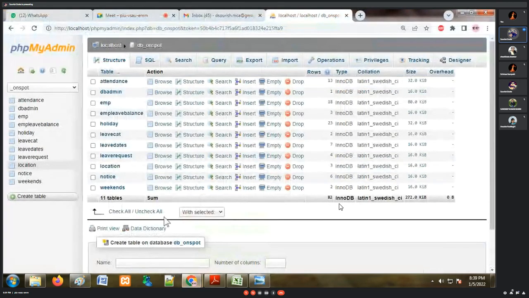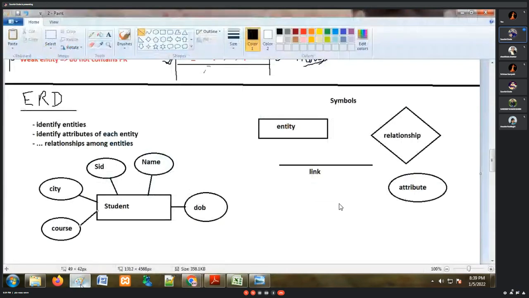Before implementing the database in this format, you have to make an analysis. What will be our design, what will be the entities, and what are the relationships? This is the way you represent an entity. Inside an entity, I am making a primary key, so you have to underline it like that. Is it okay? Fine.